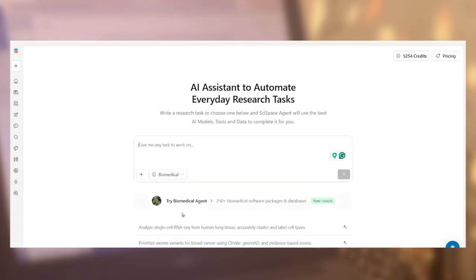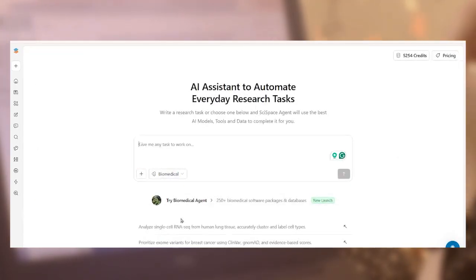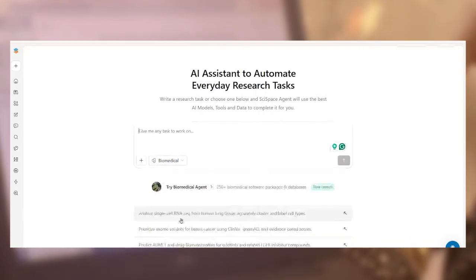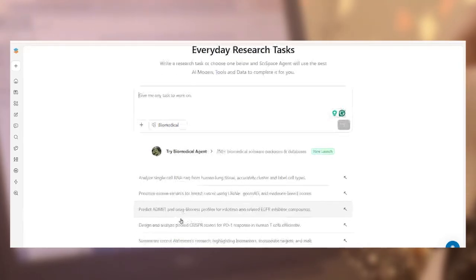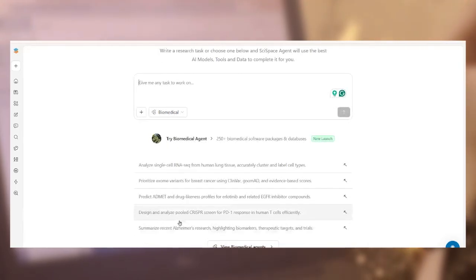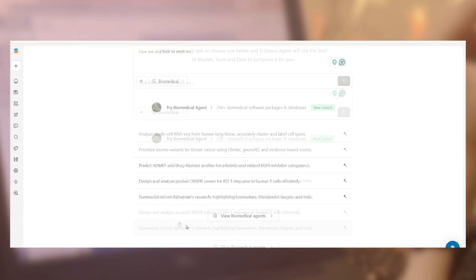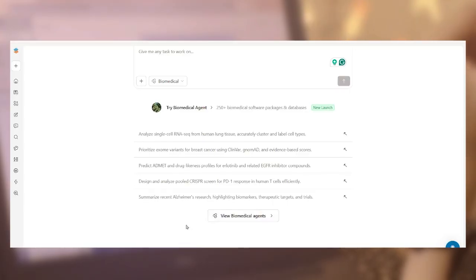So when you open the link that I'll leave in the description, or when you go to SciSpace and then the homepage, you can find suggestion prompts right below this interface. It has analyze single-cell RNA, design and analyze pooled CRISPR screen, summarize recent Alzheimer's research highlighting biomarkers. I feel like this would be very helpful, especially in the literature review phase of the research. We've already tried the predict ADMET and drug likeness profile for a drug, but let's see other biomedical agent prompts.